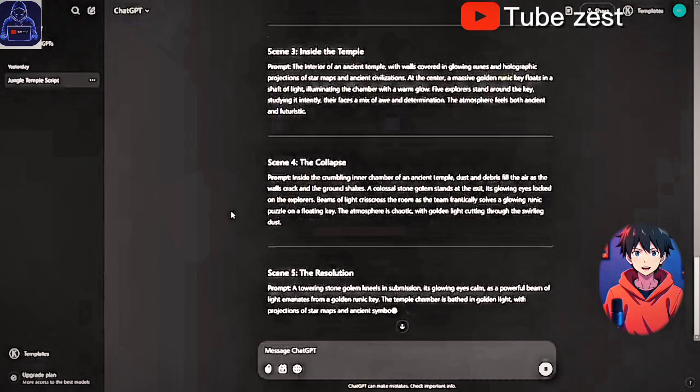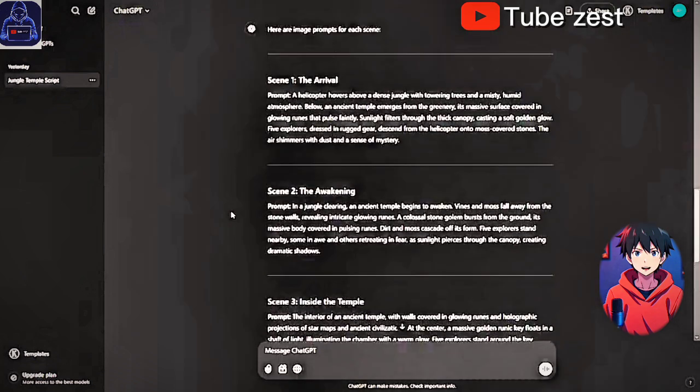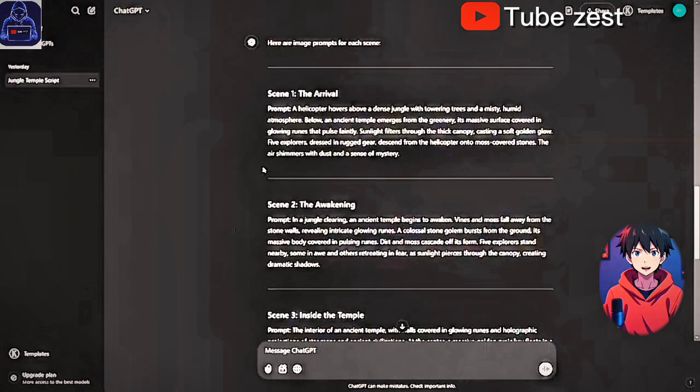As the prompts are being generated, let's scroll up and start generating images from these prompts. If you see the first prompt, it describes a helicopter hovering above a dense jungle, and the last line shows 5 explorers descending from the helicopter. These two scenes cannot be captured in a single image, so we will divide them into 2 separate prompts.